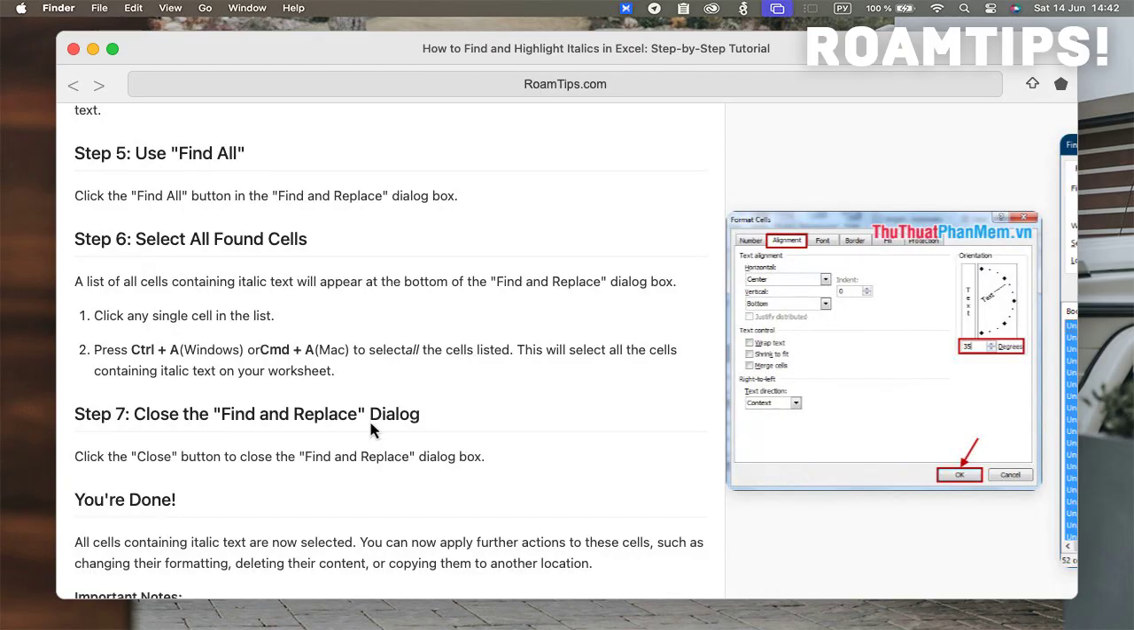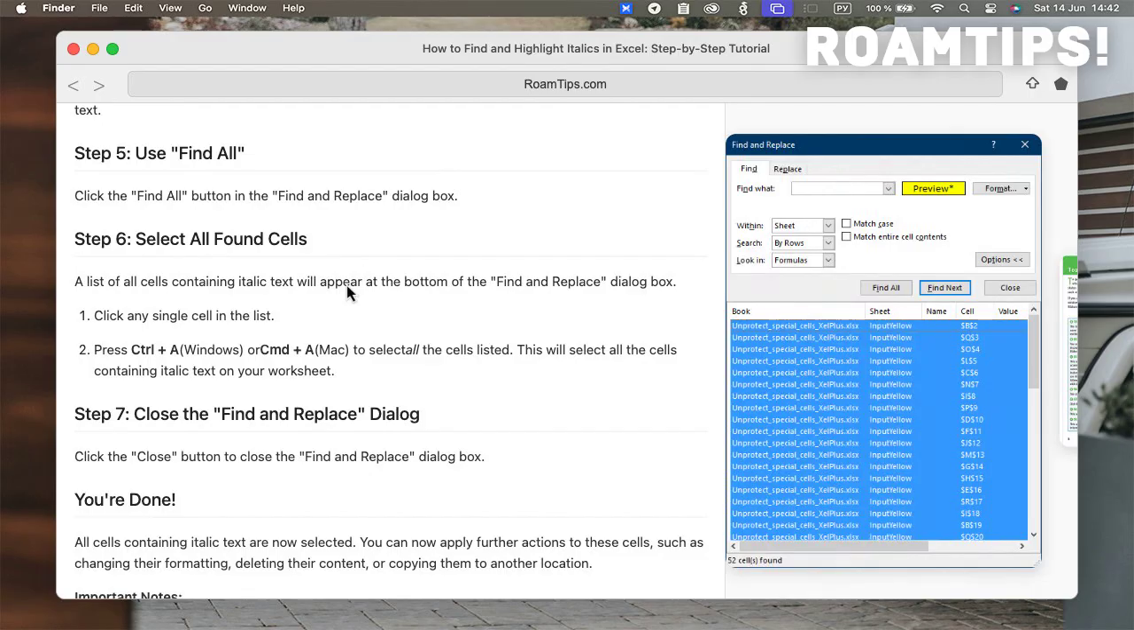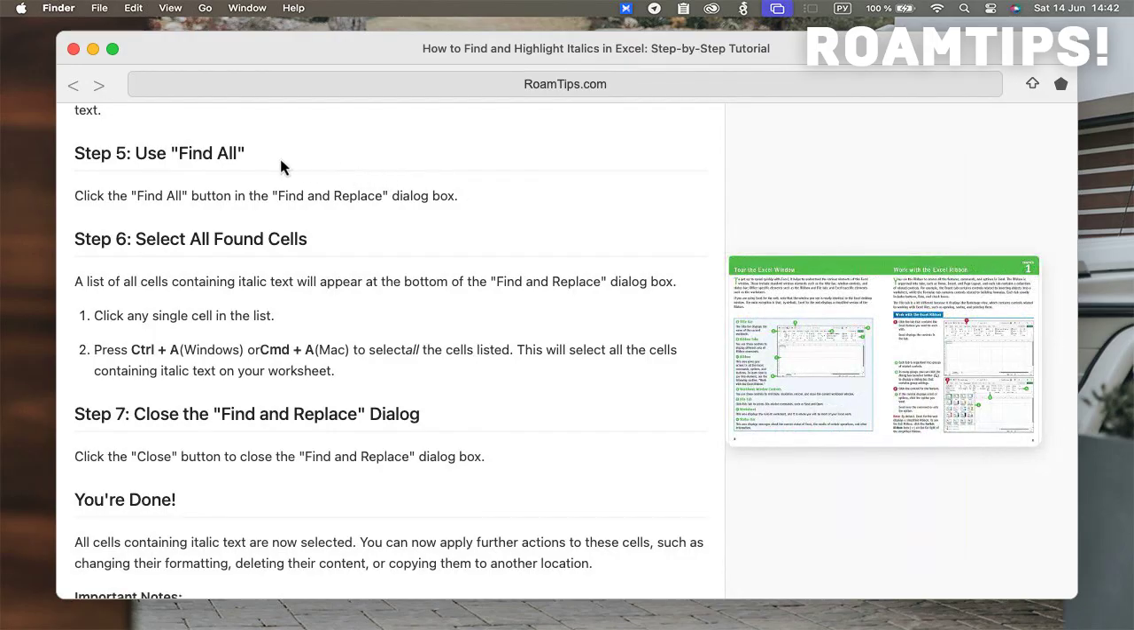To select all the italicized cells, click on any item in the list, and then press Ctrl+A. Now all the cells with italic text are selected. You can now easily change their formatting, copy them, or whatever you need to do. Segment 2. Conditional formatting. Next, let's use conditional formatting. This will allow us to visually highlight all italicized text.